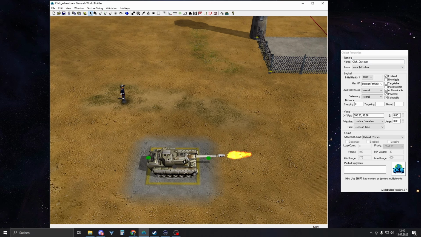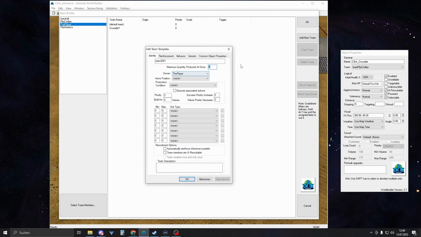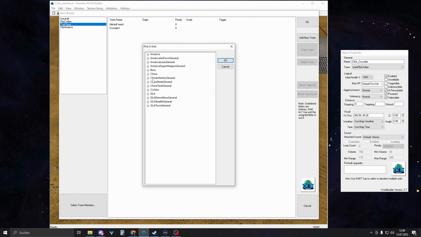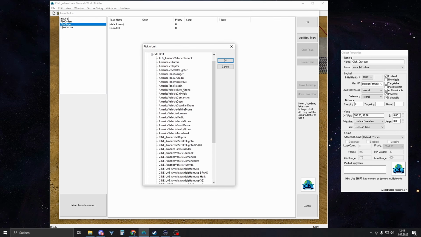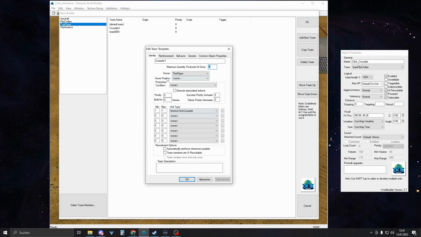And then we need to create a team, which we spawn in. For that we go to Edit Teams. Here, under Player America, this is our team. The player, this is our team. We create a new team. Add new team. Again, you can name it anything you want. We are selected automatically as the owner. And then you go to minimum 1, maximum 1, Crusader. Tank Crusader. Like that. Then it will look like this in the end. So this is the one I had created.